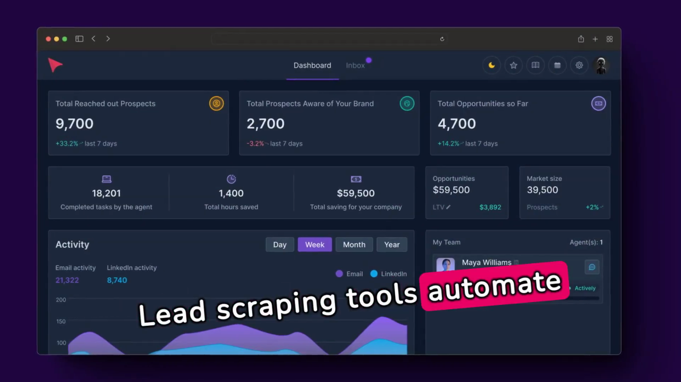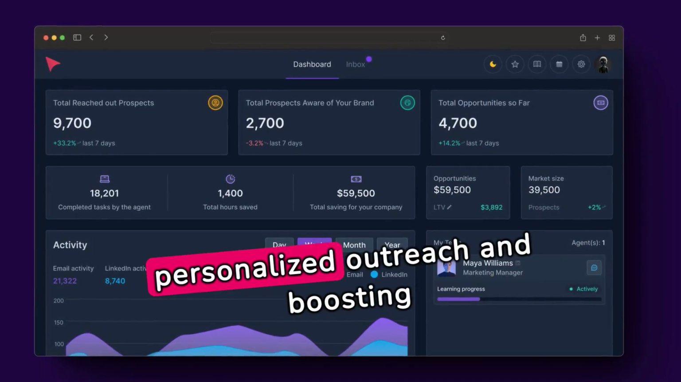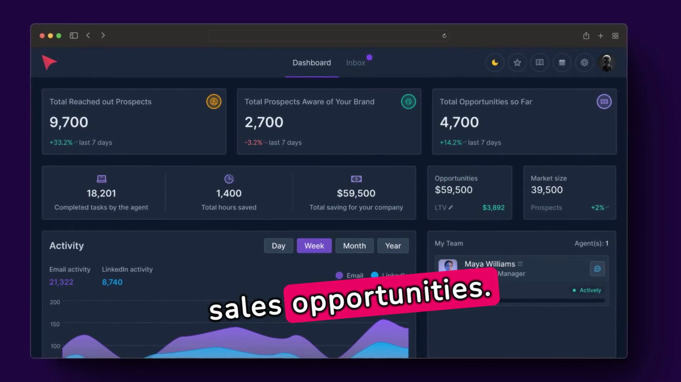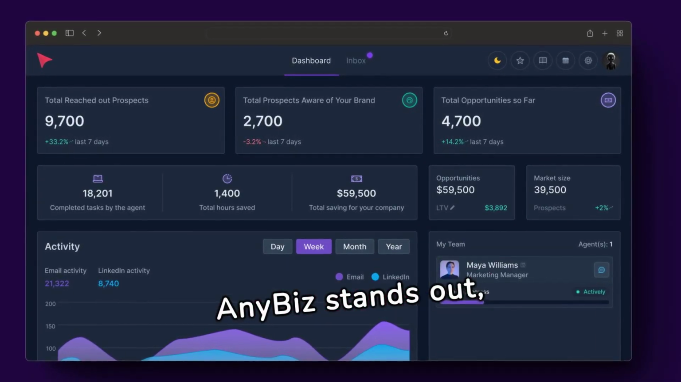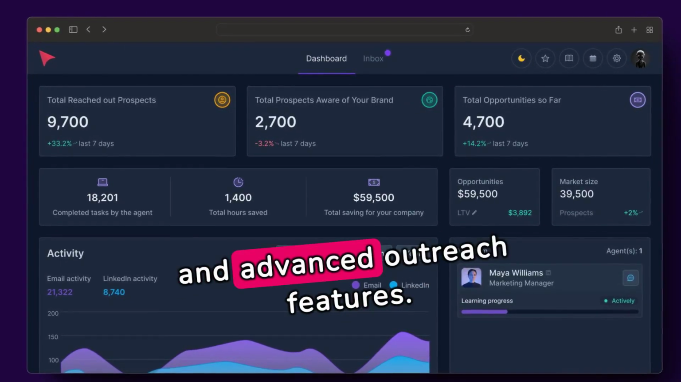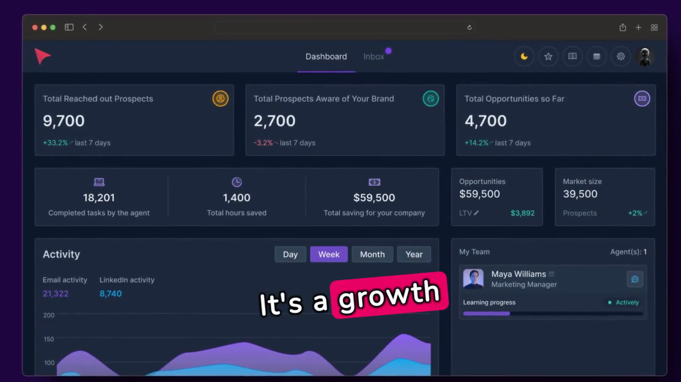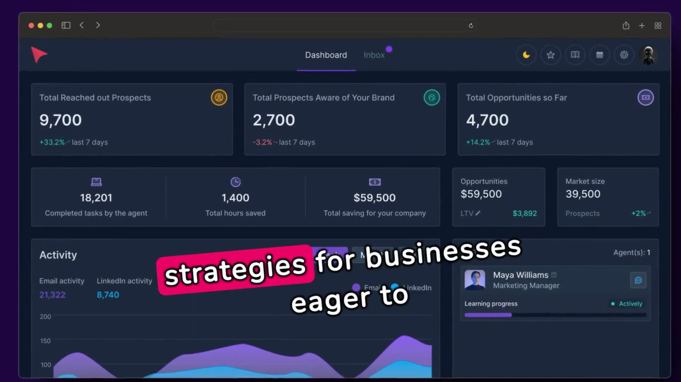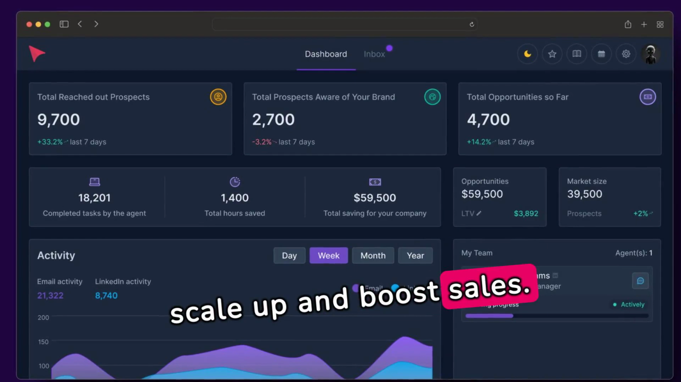Lead scraping tools automate lead collection, enhancing personalized outreach and boosting sales opportunities. AnyBiz stands out, providing precise lead data and advanced outreach features. It's a growth partner, streamlining sales strategies for businesses eager to scale up and boost sales.